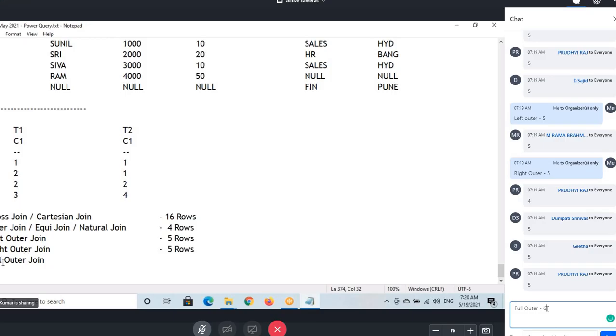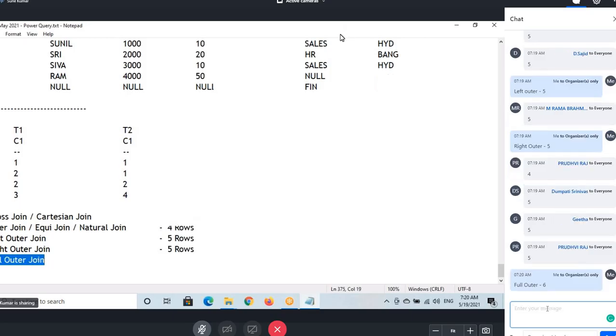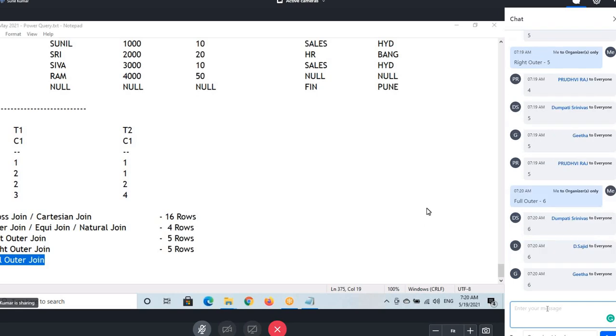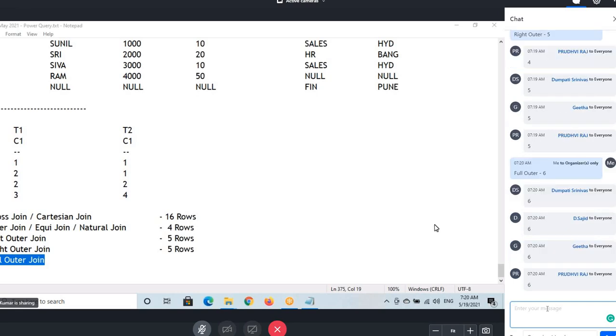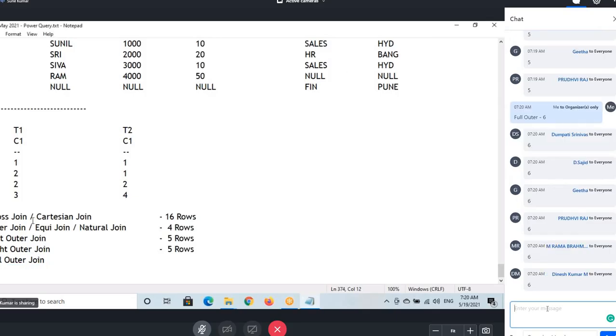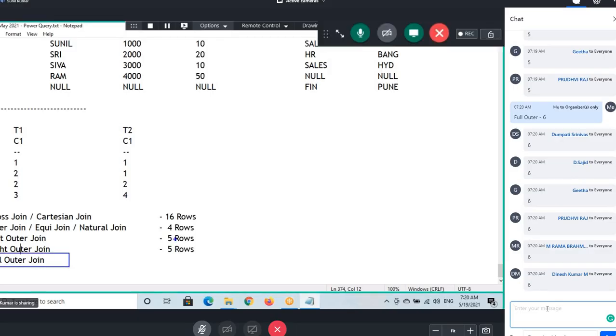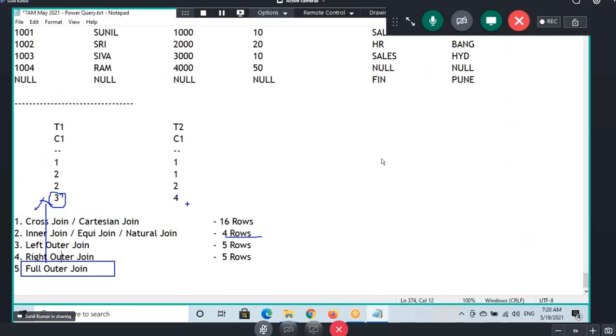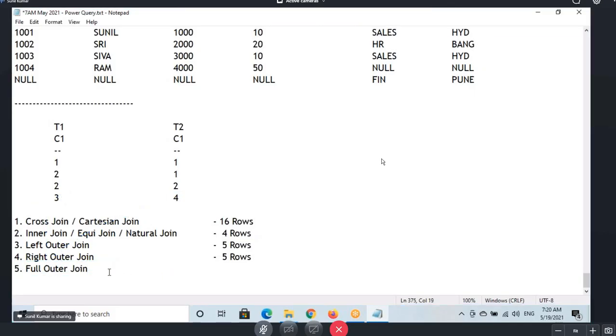And full outer join, how many rows it will give? Full outer join will give 6 rows, correct. First, full outer join will give matching records. Matching records are 4 rows. And then it will go to the left side table and it will give non-matching records, plus 1 more row. And it will go to the right side table. It will give this non-matching record. Totally 6 rows you will get in the output.